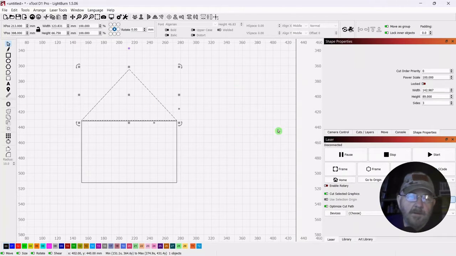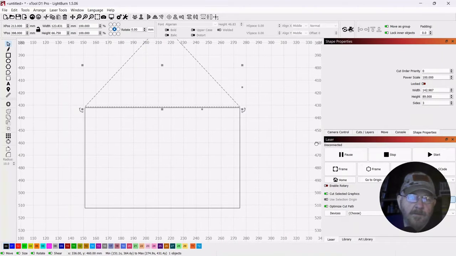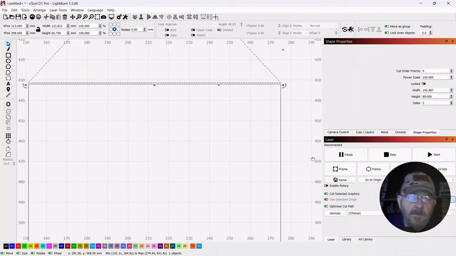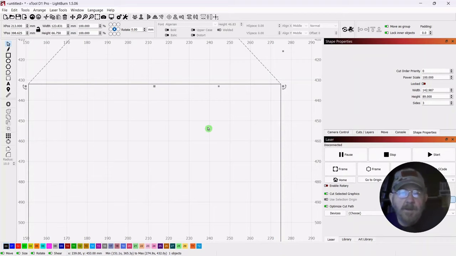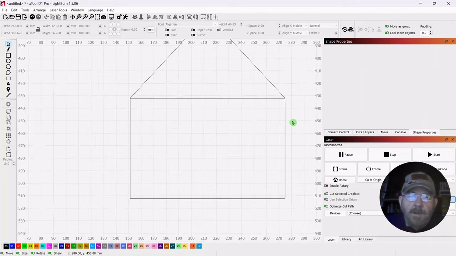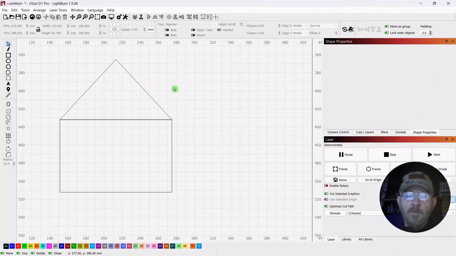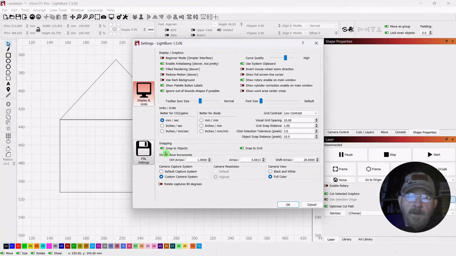Then you can just grab your triangle, go in close, and you'll see the cursor change, and then you can snap it to the top of that rectangle. And then we'll be able to weld it in place, flip it over, make it look more like a home plate. Now, if you're not able to snap, you need to go up to settings and make sure that snap to objects, snap to grid is green, and then you'll be okay.